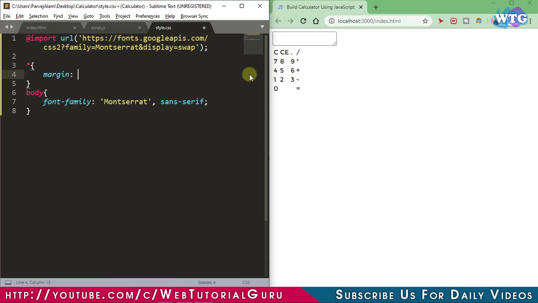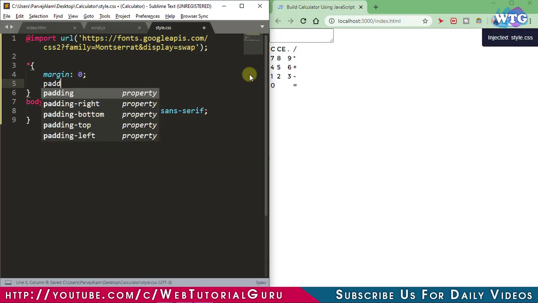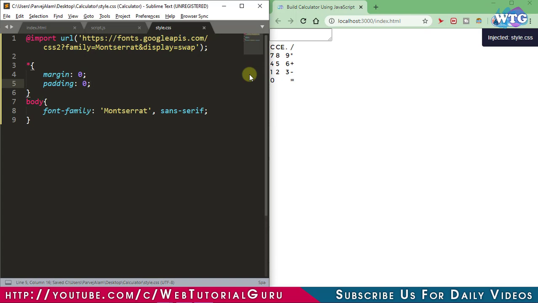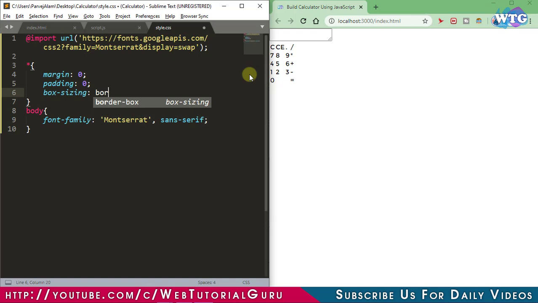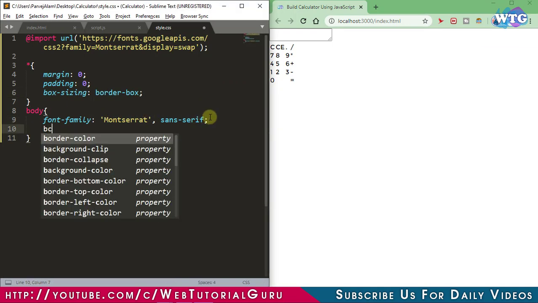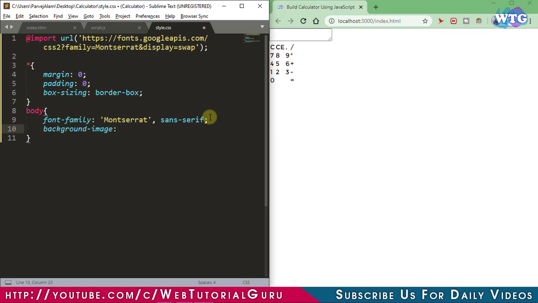Now add some CSS properties to asterisk selector, margin 0, padding 0, box sizing should be border-box. Now let's add a background image to the body, which is linear gradient, -45 degrees from orange 50%, comma to red, semicolon.